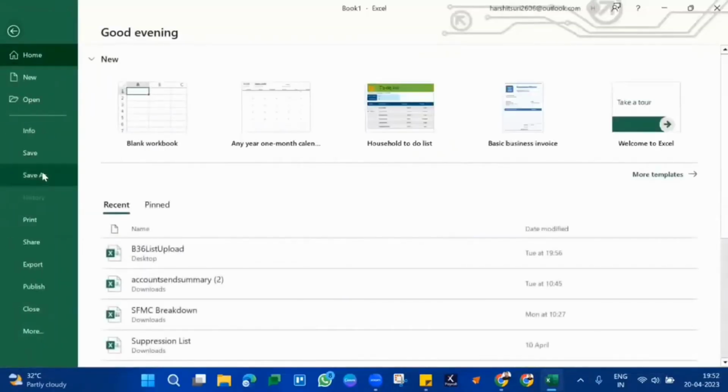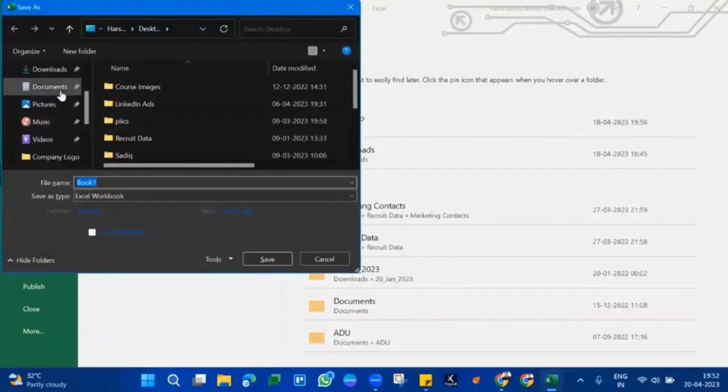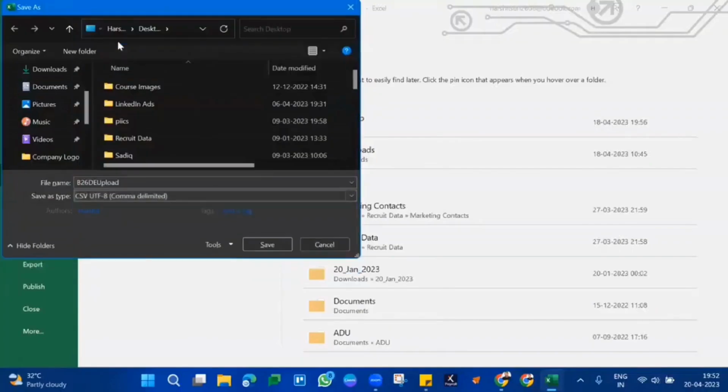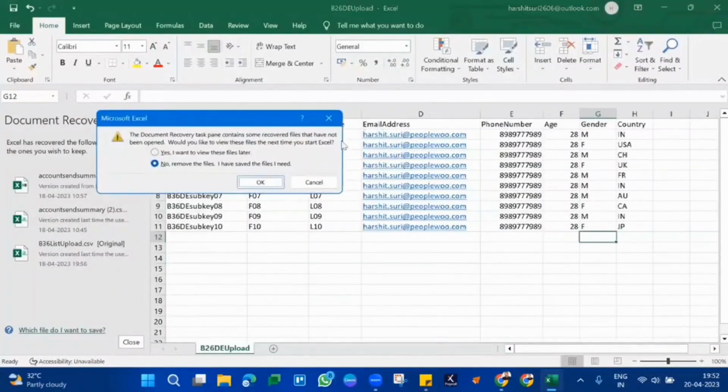We will click on file. We will click on save as, select the path where you want to save, B36, and save it as a .csv file. Once we save it as a .csv file, we can close it.